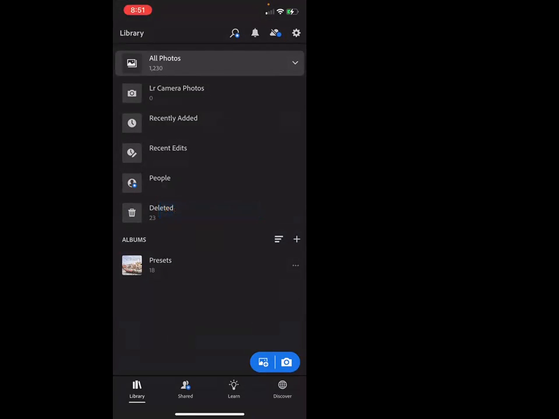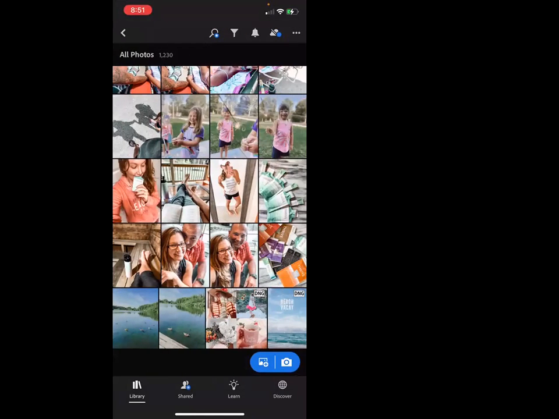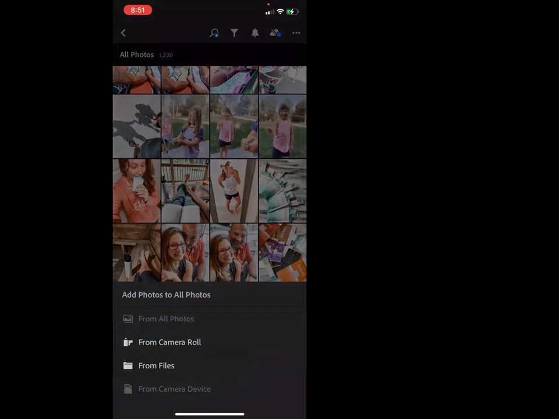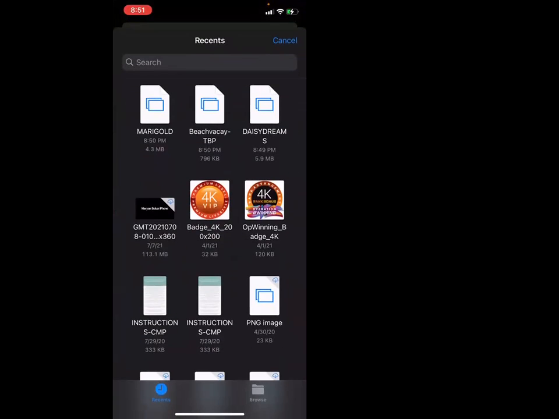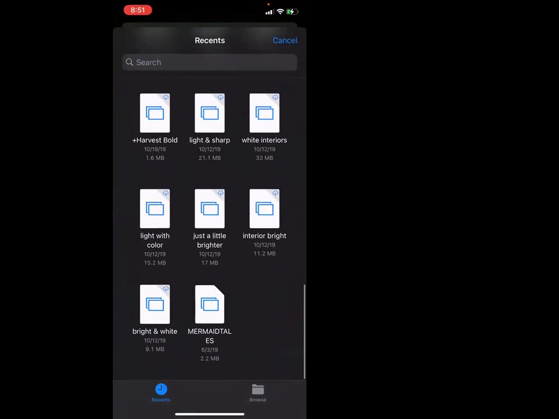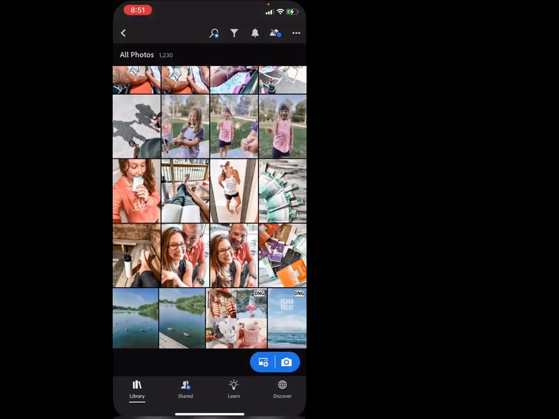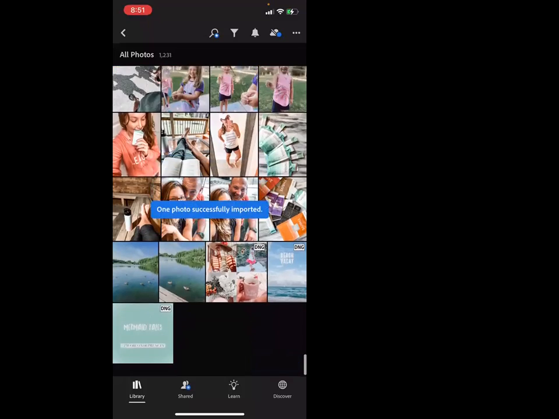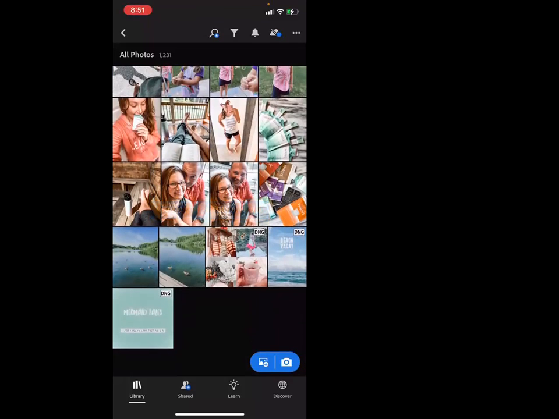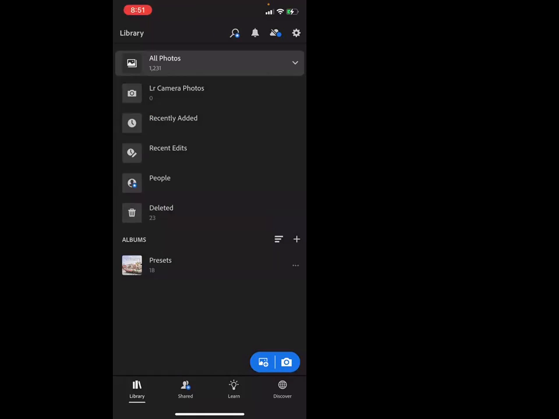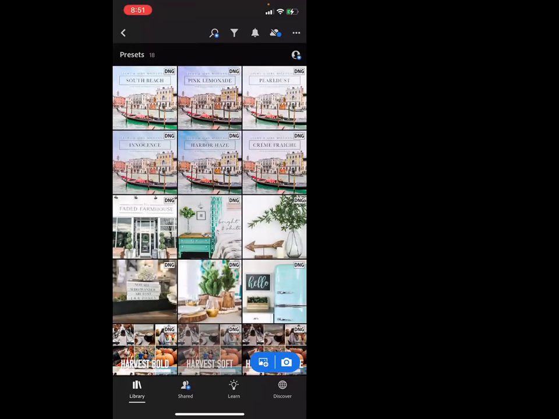I'll have to figure out what happened to that one. Let's skip forward and do mermaid tails from files. That's the one that for whatever reason went down to the bottom here. Okay, so there's mermaid tails. What happened to the one? I wonder if it went under here.